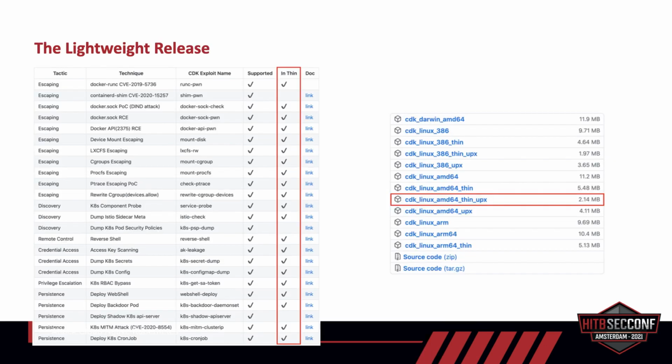In the current major release, we added a lightweight version of CDK. It's prepared for short-life container shells such as serverless functions. We added build tags in the source code and cut a few exploits to make the binary lighter, just a 2 MB file, but it contains 90% of CDK exploits. You may also pick useful exploits from the CDK source code to build your own lightweight binary.